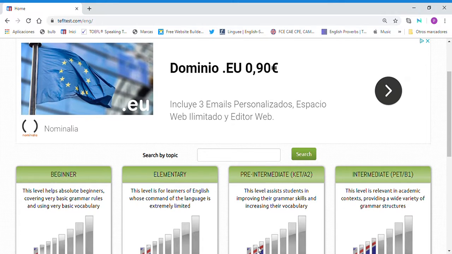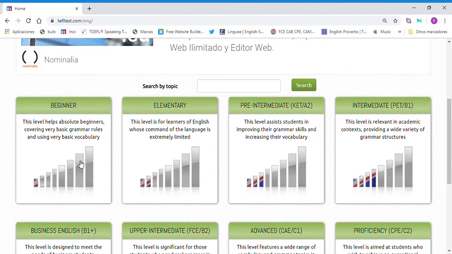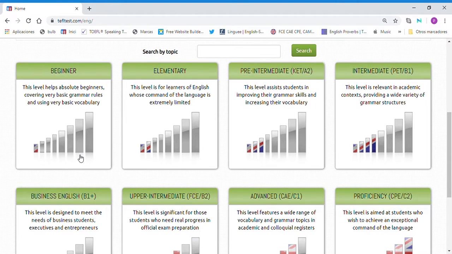Hi there, everyone. Today I'm going to talk to you about this amazing website called TEFLtest.com, which is a huge database containing over 6,000 sentences divided into over 130 grammar topics and classified in 8 different levels, as you can see here on the screen, so from beginner to proficiency.